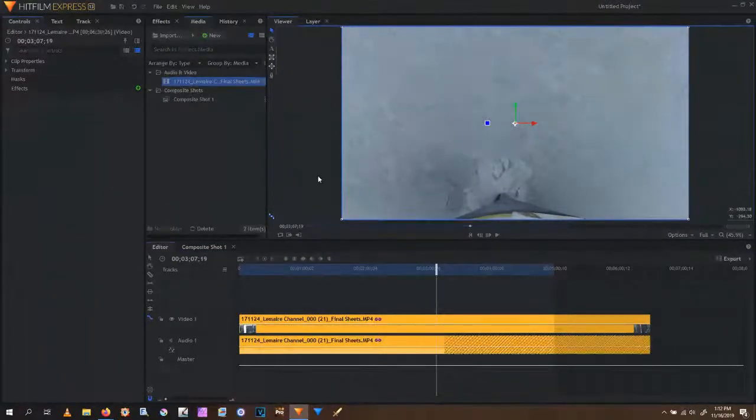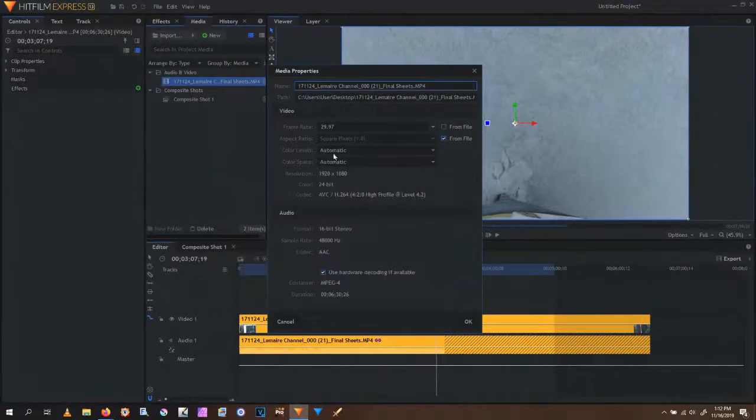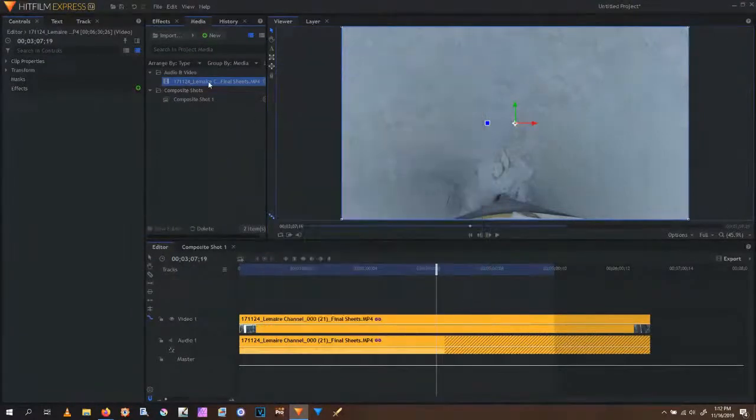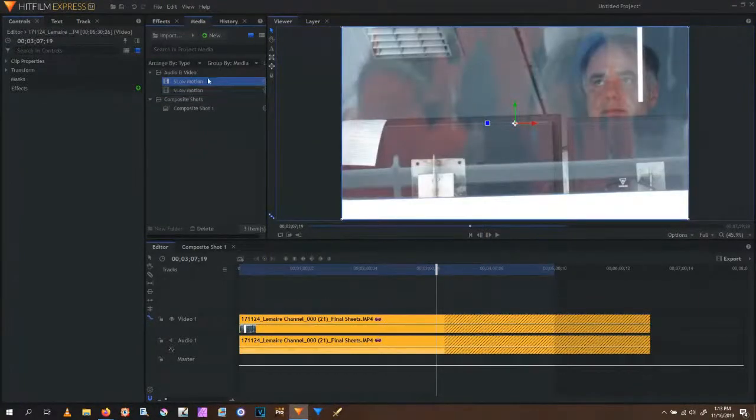So right, that's actually slow motion. That's what you want to do if you're trying to get smooth slow motion in HitFilm: change the properties of the media clip. I'll name this slow motion, then I'll duplicate the clip, grab this one, hit that settings cog, go back to from file, name this regular motion, and delete this.